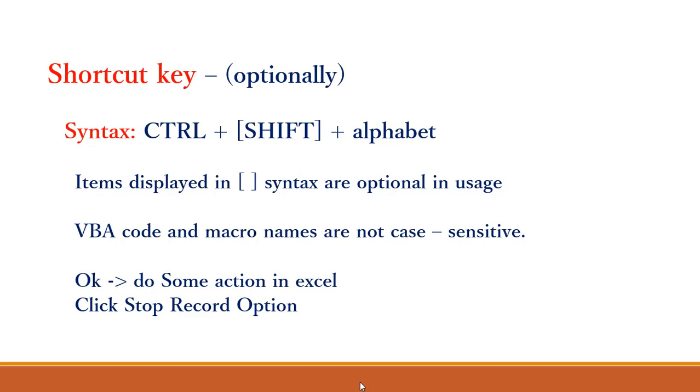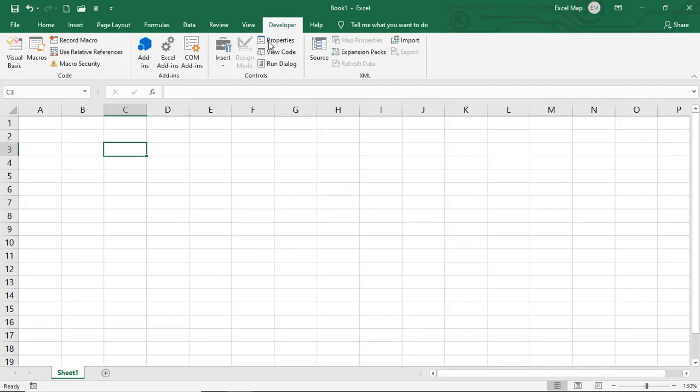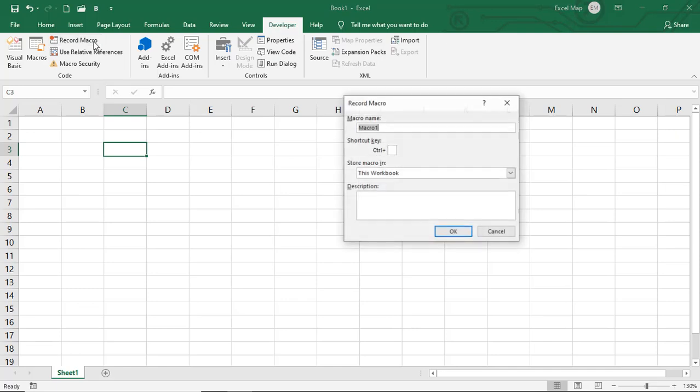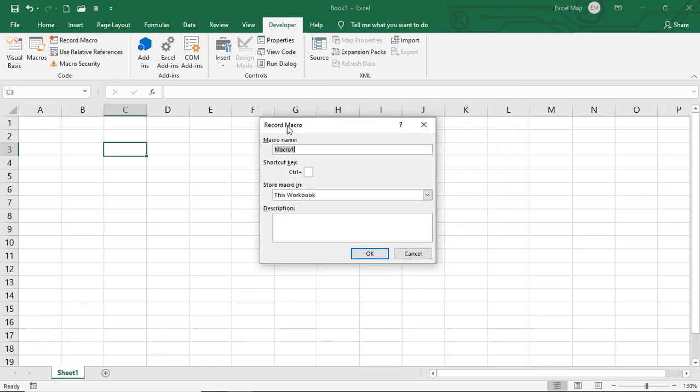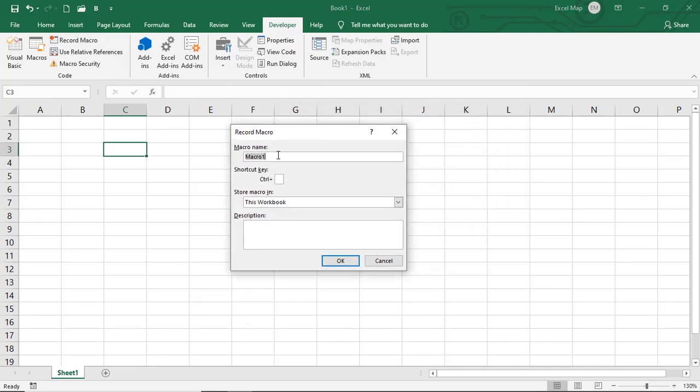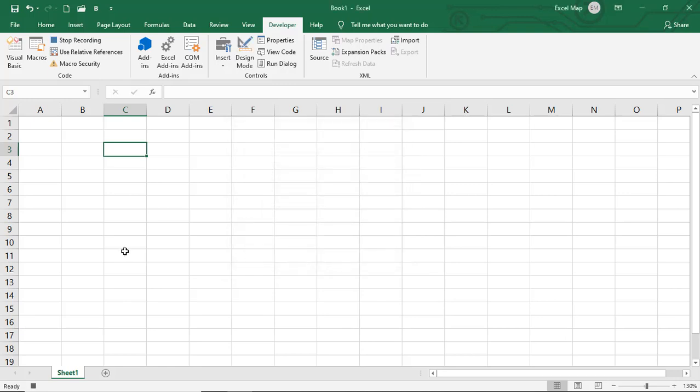Then click on the Stop Recording option. Let's go to the Developer tab and click on Record Macro. It is asking for the macro name. First of all, I'm giving the name Sample. And if you want, you can give the shortcut key also, for example Control plus Shift plus M. And where you want to store this macro, I'm saying This Workbook. And if you want, you can give the description also. Then say OK. Now it is recording.